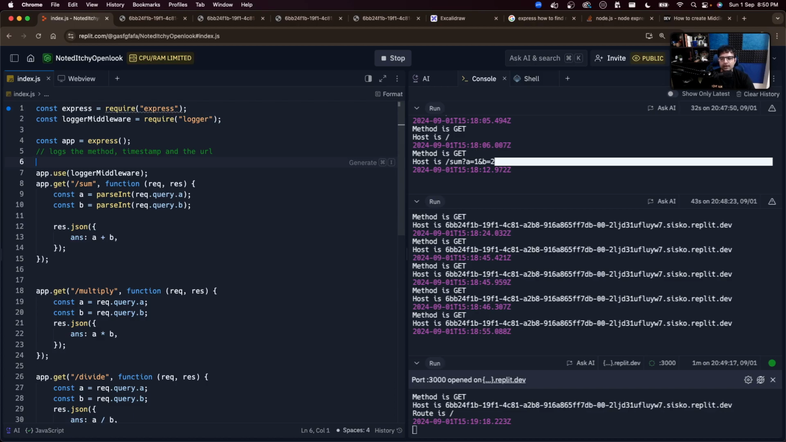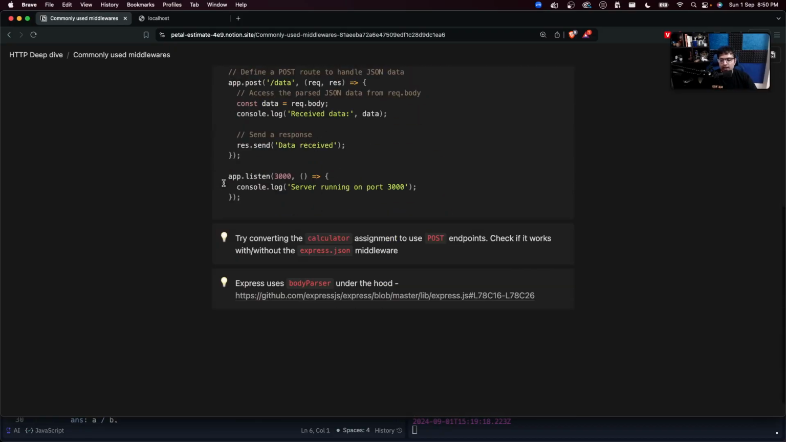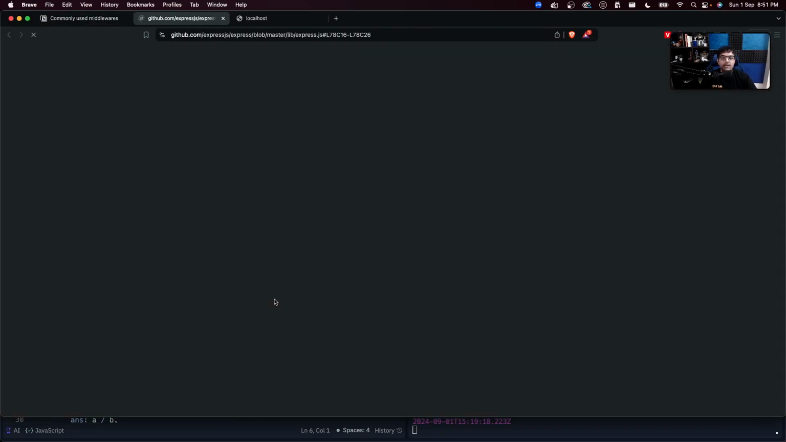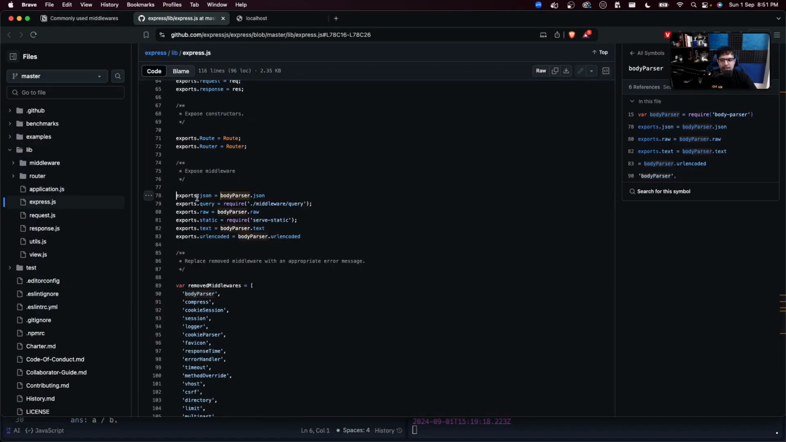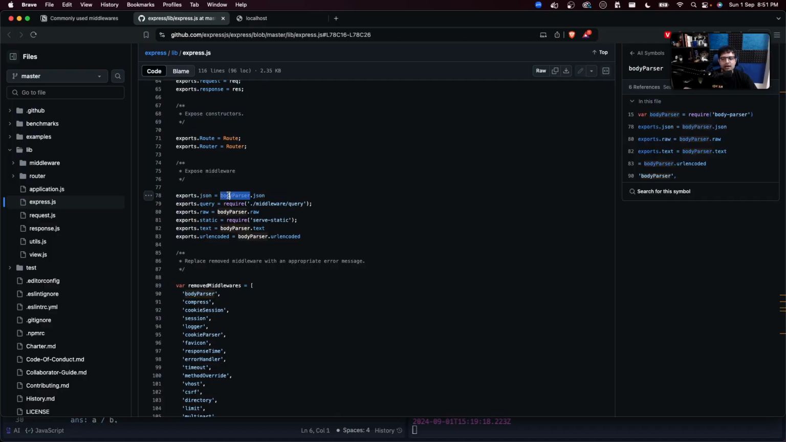The first one is called express.json. And this is a little bit of a fad. Express.json actually under the hood uses a different library. If you go to the code base of Express, you will actually see this. In the code base of Express, they export .json as bodyParser.json. So this is the actual library that has that middleware.